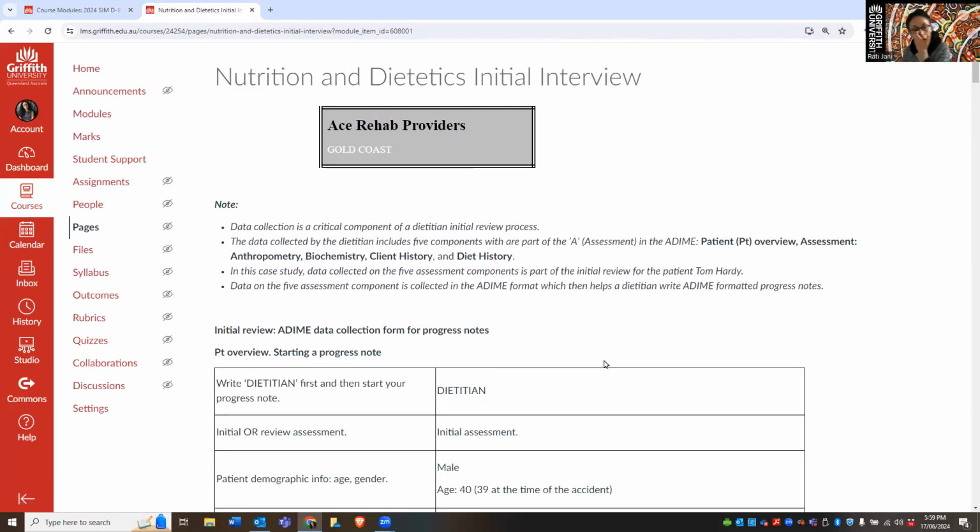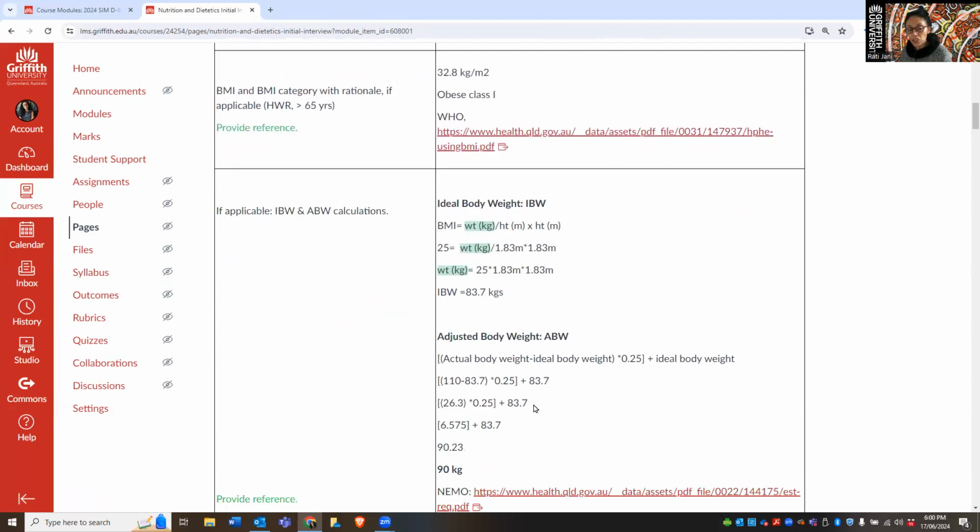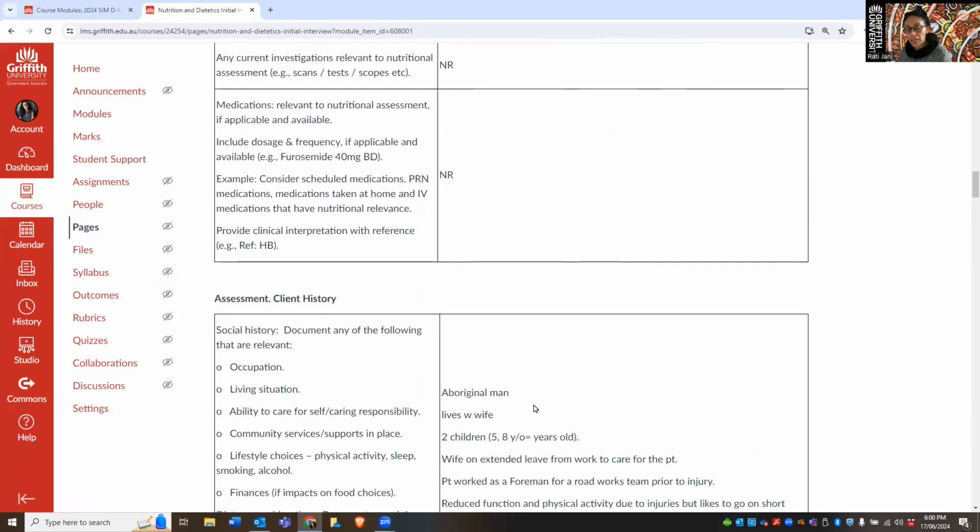Then comes nutrition and dietetics. Here I have written for you according to, again, when we do our documentation, it is according to the ADIME process as well. Everything is according to ADIME in the dietetic world. So you will see that I have collected data, I have done my intervention, I have done my monitoring and evaluation, everything for Mr. Tom Hardy according to the ADIME format.